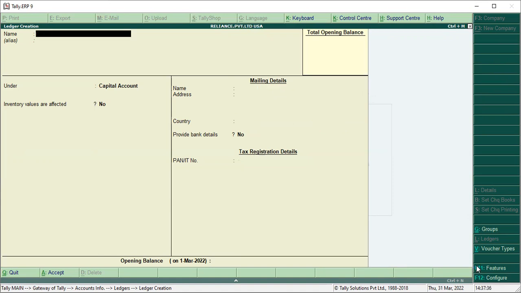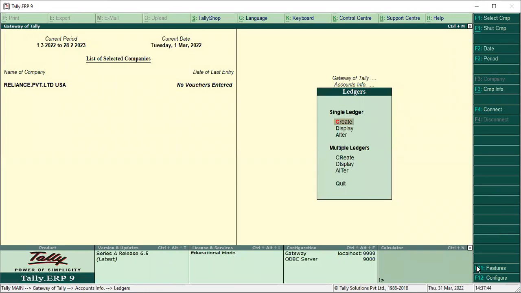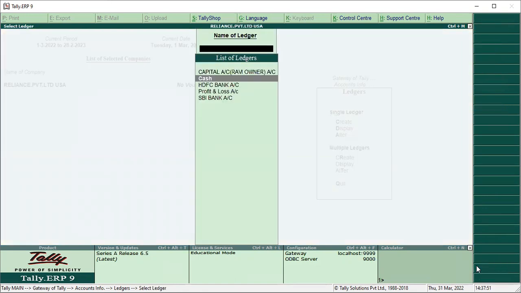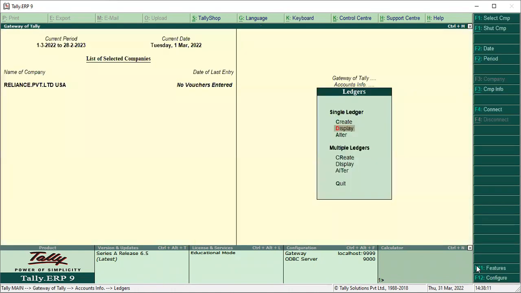So here we have the three accounts. Press escape to come out from this section. Press escape, escape, you come out from the screen. And here we check display. Move on to this, you can see there are 5 ledgers available. Cash and profit and loss account. These are the ledgers which are predefined, right? We get these without creation. So we need to create only the capital account, HDFC bank account and SBI bank account. If you want to do some correction, here we have the alter option.